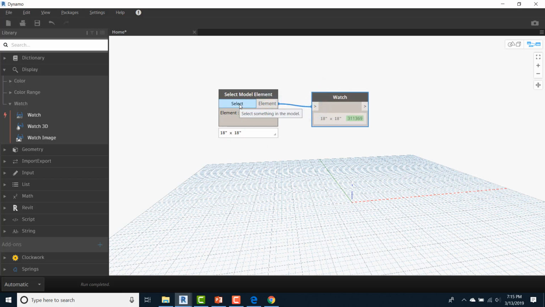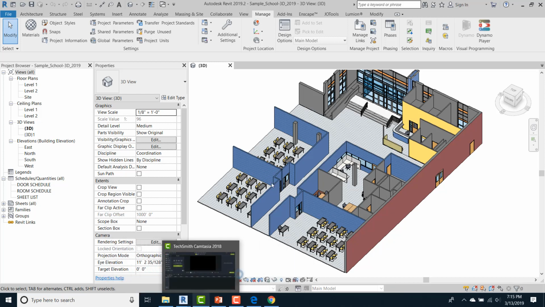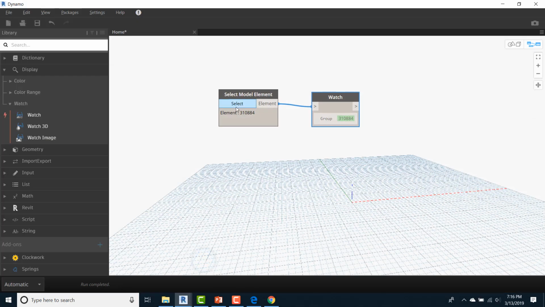Okay, so if I decide to select something different, we'll select that group here. Let's see what it gives me. Come on. All right, it knows it's a group. It doesn't know what's in the group, it just knows that it's selecting a group. Okay, so you have that first node.